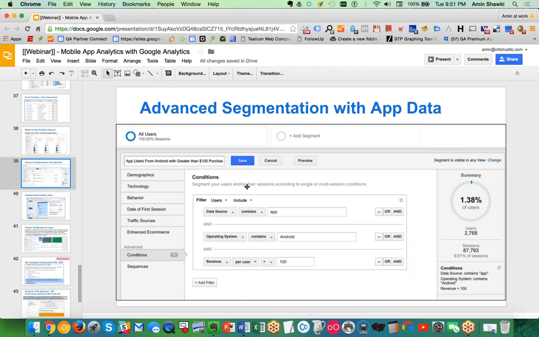And you can see here in this example, I'm showing data source, which is a very useful dimension to keep in mind, especially if you're tracking mobile app hits and web hits together. The data source actually identifies if it was coming from an app or coming from the web, whether it's web on desktop or web on a mobile device, like a mobile website. But you can split it, so I just want to see app-specific hits from our Android app where the revenue per user is greater than 100. So I want to collect all users using Android, specifically the Android app, that have purchased more than $100.